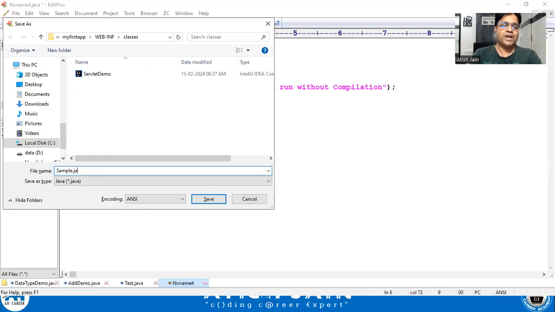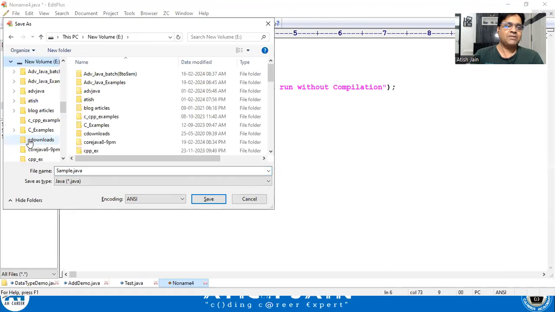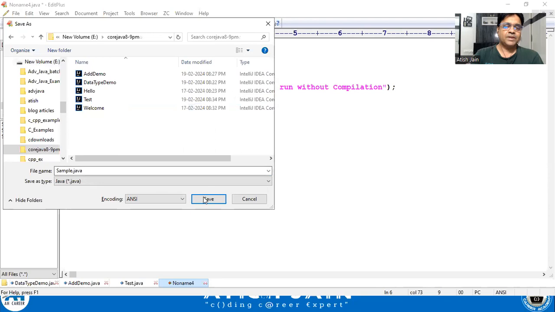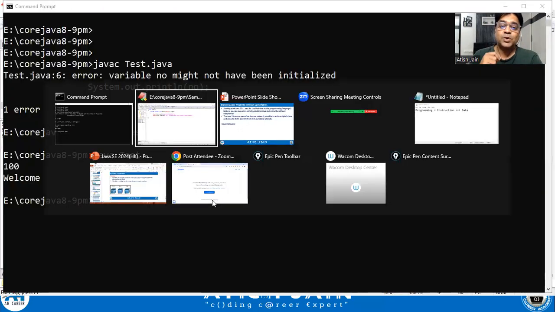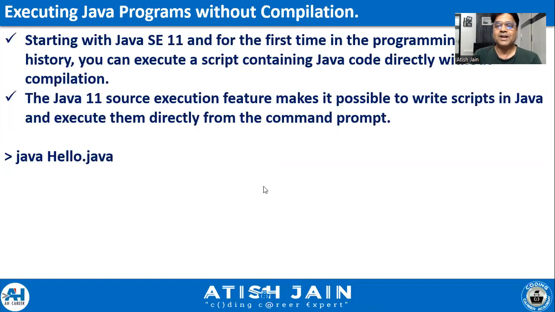I'm saving this file with the name sample. And where I am saving, you know, I'll save it in E drive, core Java 8 to 9, and I'll save it. Remember, I have created a file with the name sample. I won't compile. I'll run this program directly. And how is it possible?